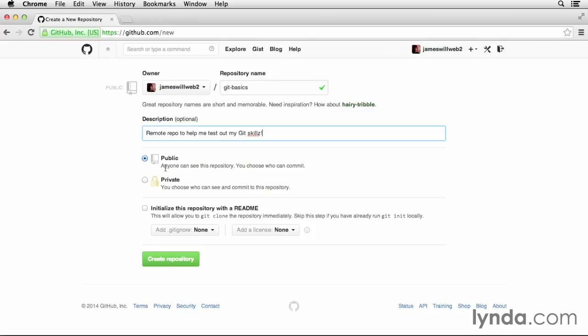I'm going to make this public instead of private. I can't make it private because I'm using the free account, but it's a public repository. That means anybody can see it. And I'm okay with that. I'm comfortable with people knowing that I'm learning Git.